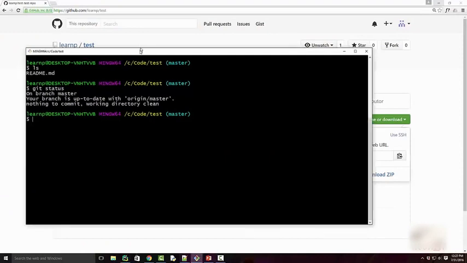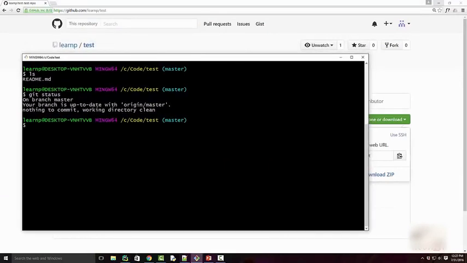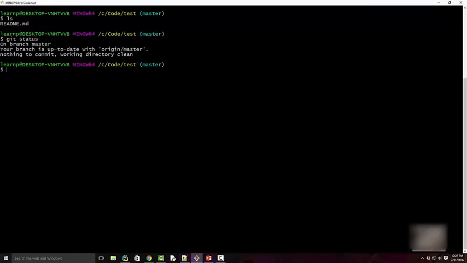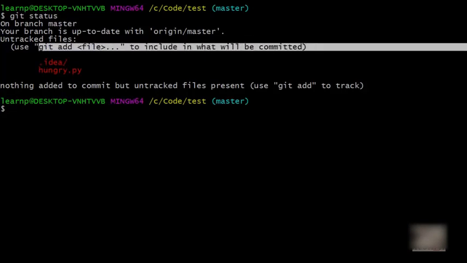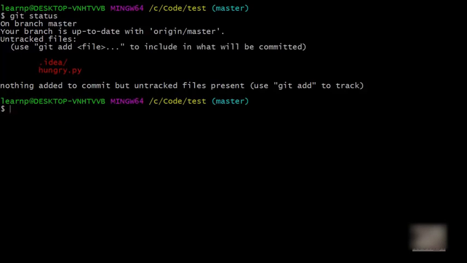Let me go back to Git Bash here, and I'm going to say git status. When I do git status, I get these two items, .idea and hungry. .idea is a directory that is created by PyCharm, so you can just ignore it. But here it says git add file name to include what will be committed. So in Git, whenever you are adding a new file, you need to add it to something called a staging area. Staging area is the area which contains the files that you are ready to commit.